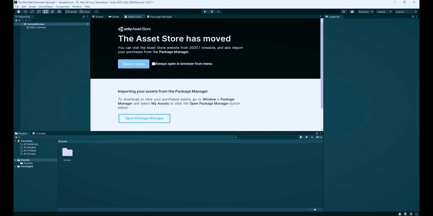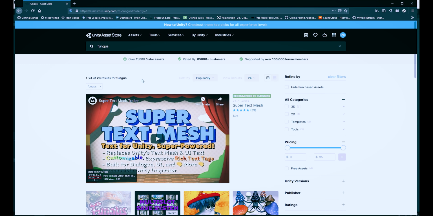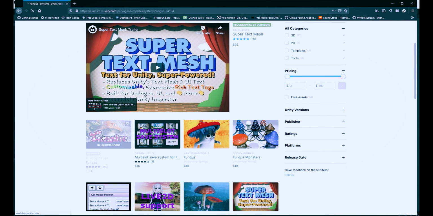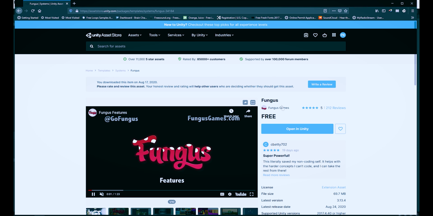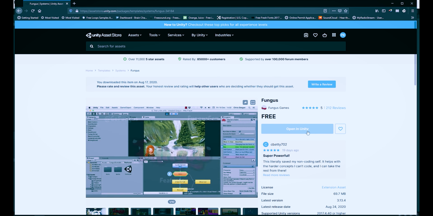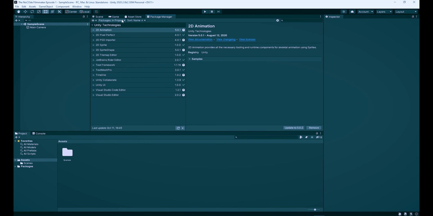Once inside the Asset Store, we're going to look for Fungus, the Fungus plugin, and then you're going to go ahead and purchase it. Don't worry, it's free and open source. Once that's done, you're going to open it in Unity.